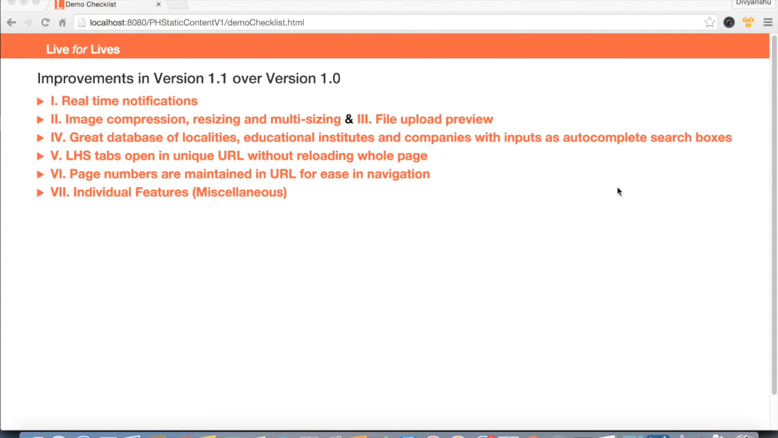Points 5 and 6 are related to enhancing the navigational experience of the user. Finally, there are some miscellaneous features such as the co-followers list has a sort by option, newsfeed has truncated text with a show more option, and the header is redesigned for better user experience. Now let's discuss each of these topics in detail.